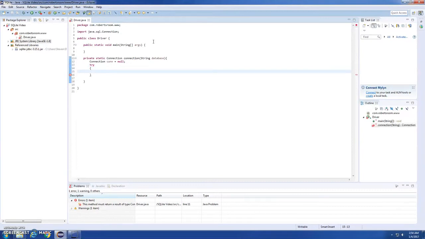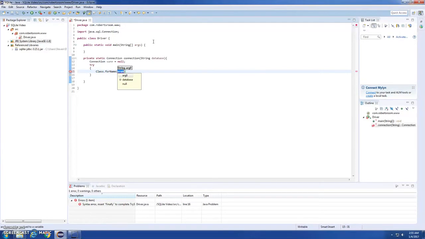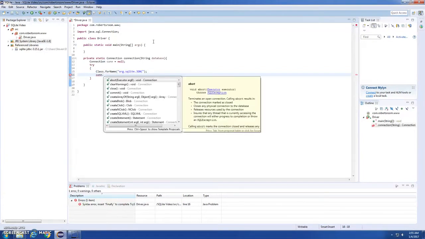So we'll make a try statement here so we can catch any errors that we might get. And we're going to do this Class.forName, which is pretty much just telling Java, hey, I'm going to be using this external class here. It's the org.sqlite.JDBC. So basically that's just giving Java a heads up, hey, this is the class that we want to use to connect to our SQL database with Java.